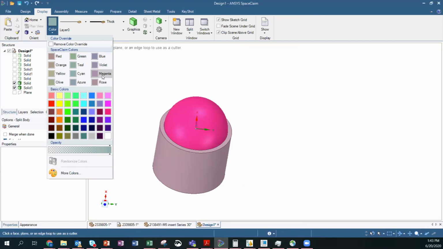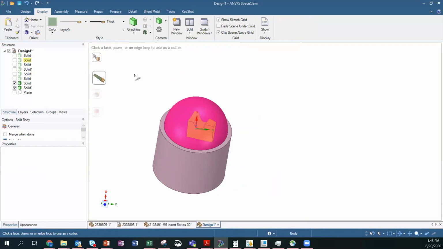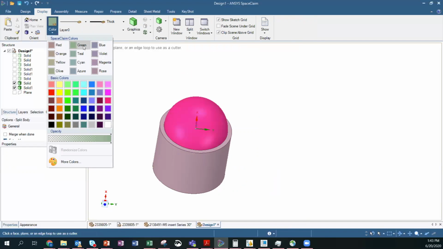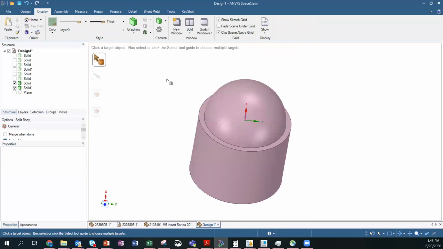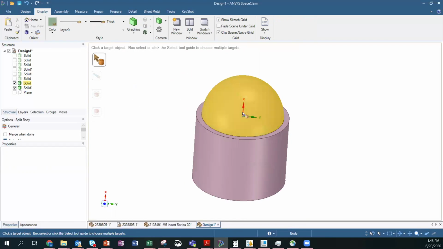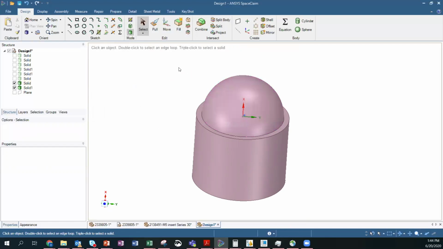Select this and make it clean. Why is it not coming? Oh, okay, I have a different way. Now it should come.